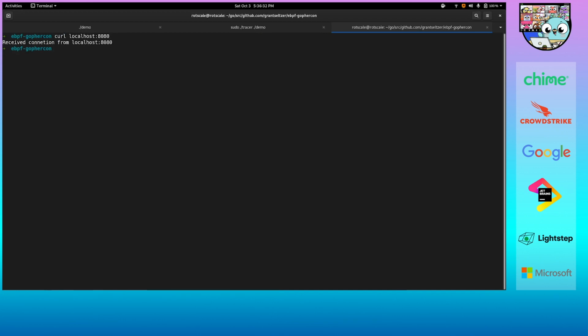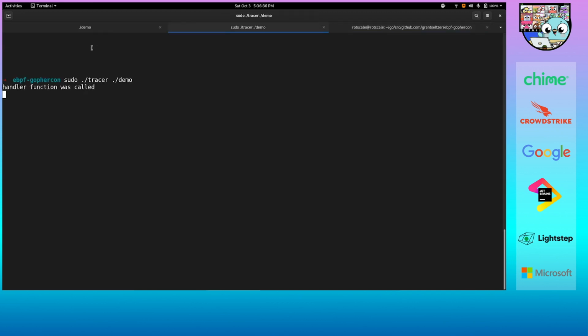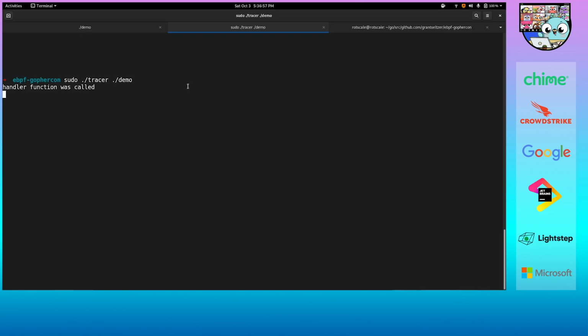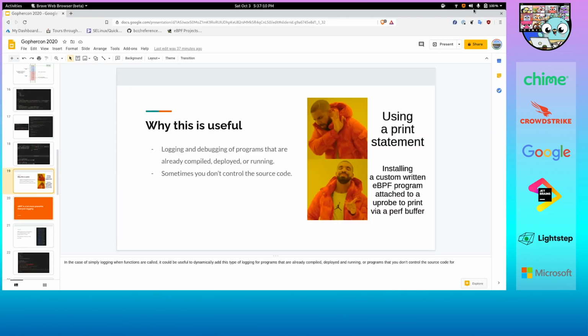So curl localhost 8080, we did receive a connection, so we know that our handler function was called, and we could confirm that with our impromptu logging infrastructure that we wrote with eBPF. So we can see the handler function was called. That triggered our uprobe with our eBPF code attached to it, and there you go. Woo! So here's why this is useful.